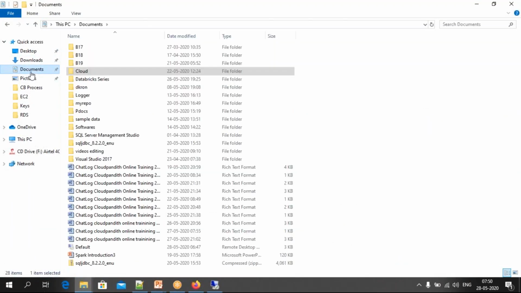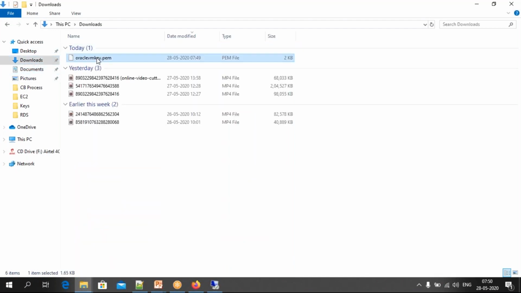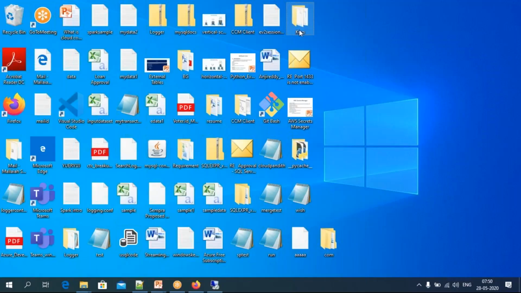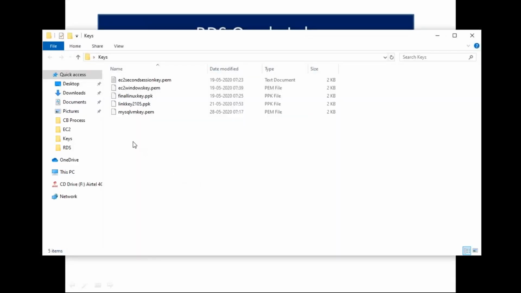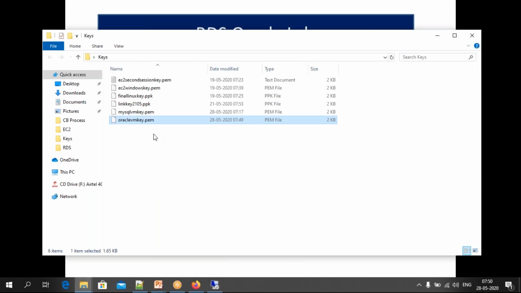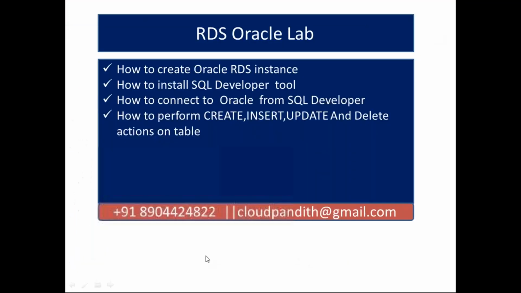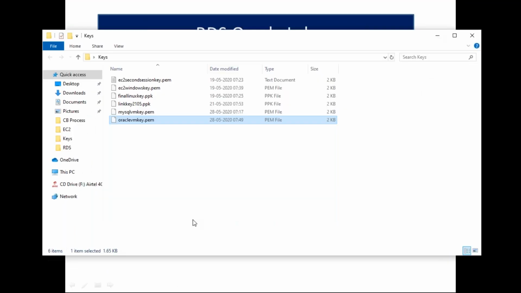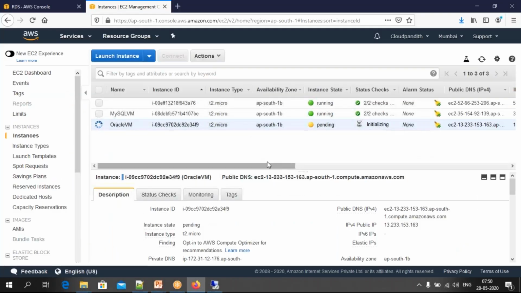Where is our key? Here you can see documents, downloads. Okay, this is the Oracle VM key. Go into keys and you can paste that key here. Okay, Oracle VM key is here. Now what you need to do? Okay, just click refresh. You can see Oracle VM is currently running, but it will take some time to come up.